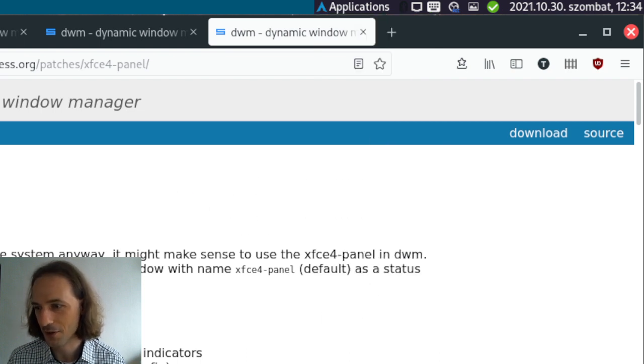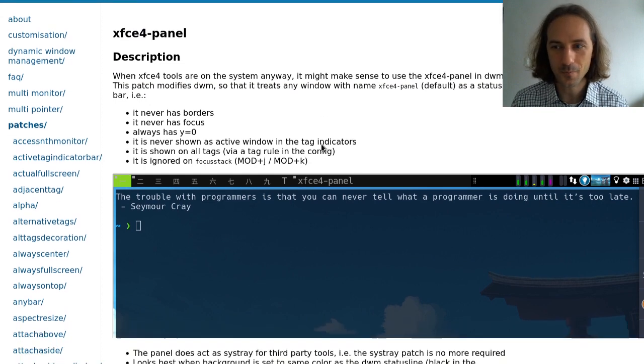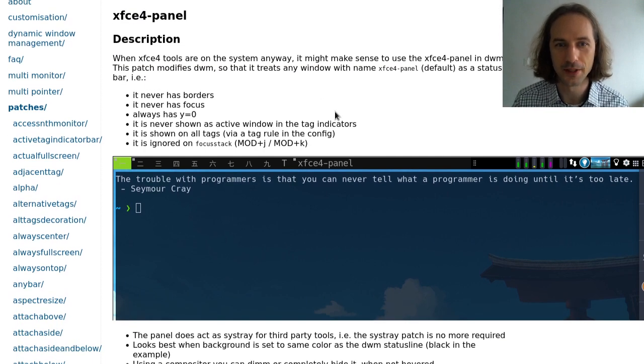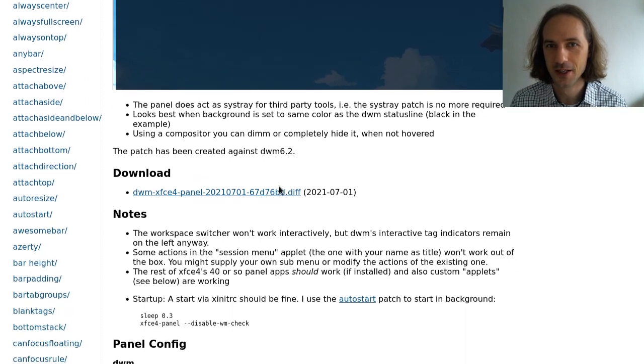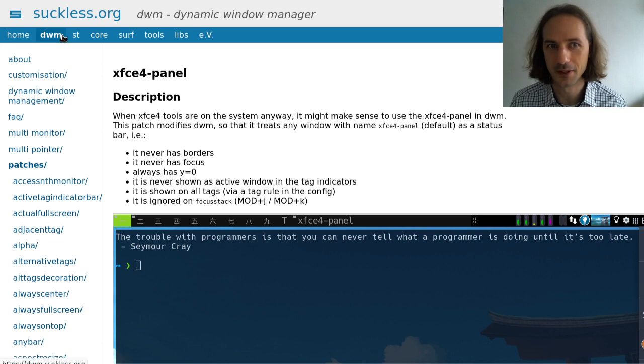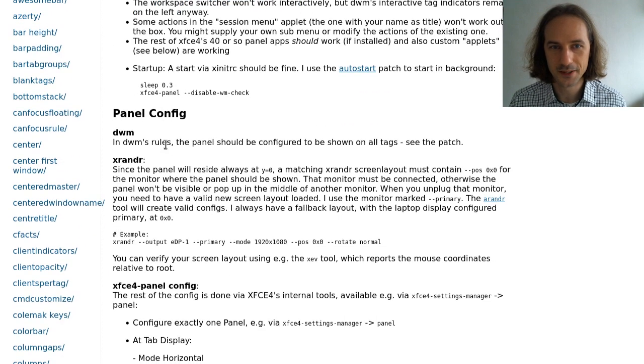So for this, you have to follow the instructions very carefully, because otherwise this little panel will appear in some very weird places. But fortunately, there is a description on the Suckless website, so you can just go to the website of the DWM and the patches, and then find Xfce4 panel to find these installation instructions. After applying the patch, and how to apply the patch, you can see my previous video on that, you have to install Xfce4 panel from the repositories.